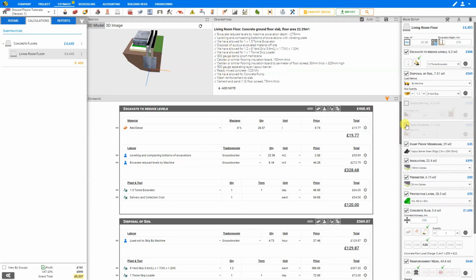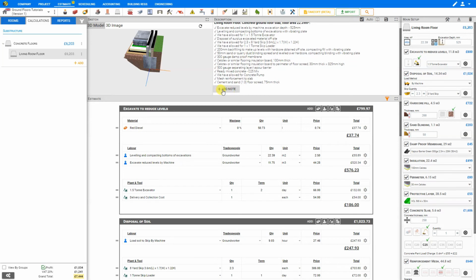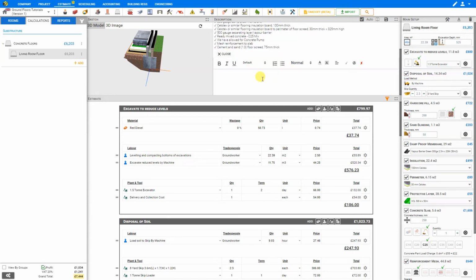As we add them back in, the description automatically updates again as well. If we want to add any notes, we have the option to do so by clicking Add Note, and then we can add any notes that we want to use.